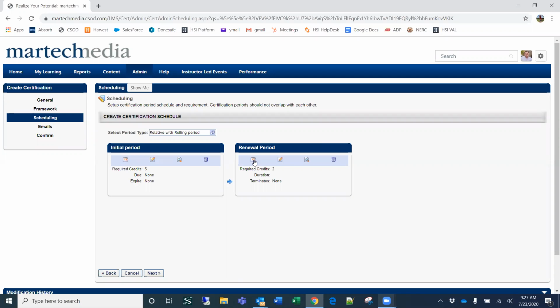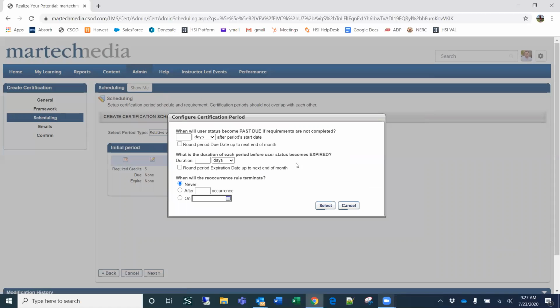The last thing you have to do is click this calendar, and it's going to have our settings. When will the user become past due if the training requirements are not completed? We'll say 30 days. And then what is the duration of each period before the user becomes expired? We'll say this is 1 year.